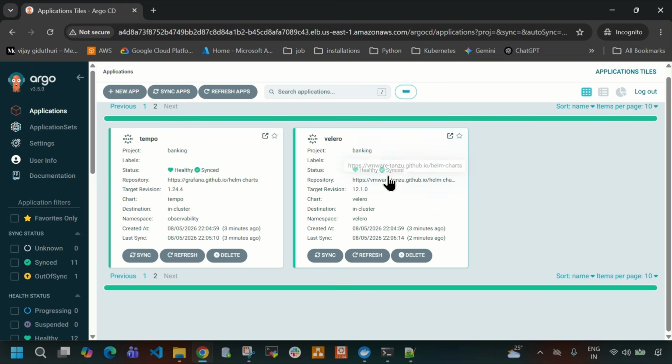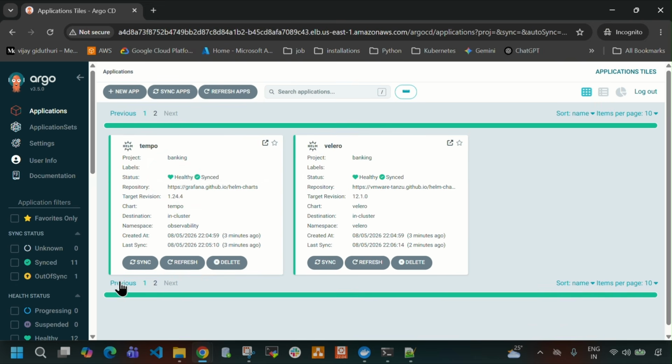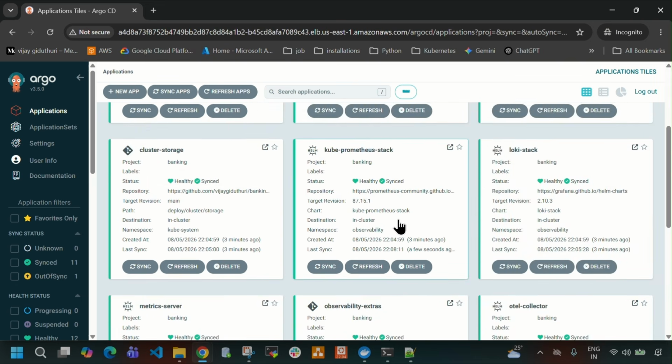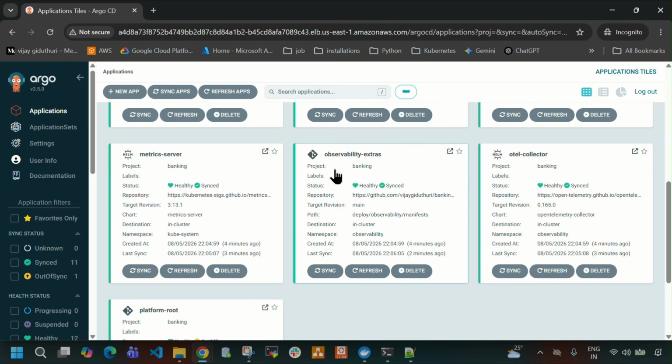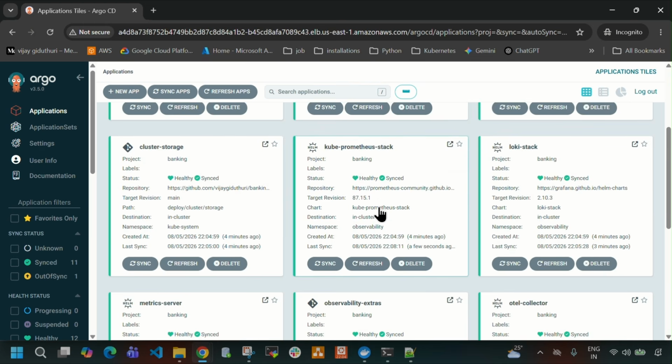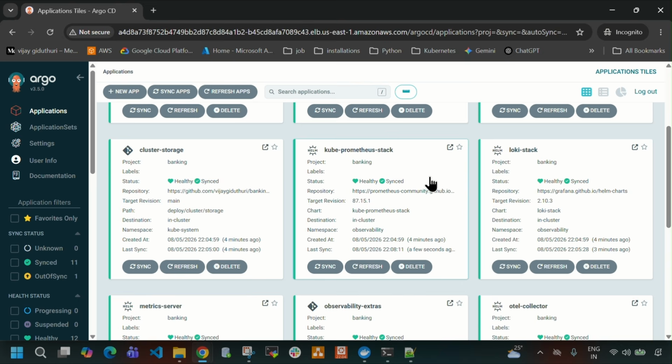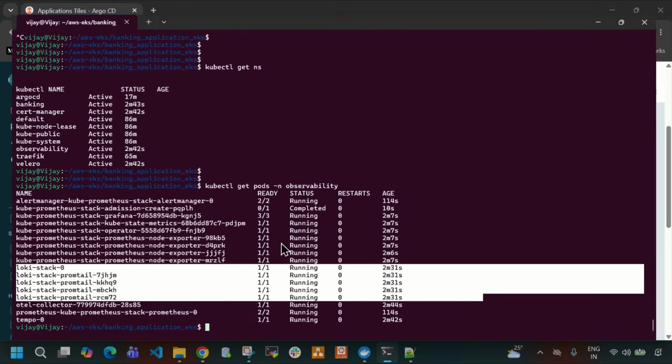Okay, and Velero, it's for backup and restore. It's showing synced and healthy, and Tempo is also deployed, guys. Okay, it's the OpenTelemetry thing, and everything is deployed. And here you can see the observability stack earlier. Okay, Prometheus stack earlier it was in processing, right? So now it is showing synced.